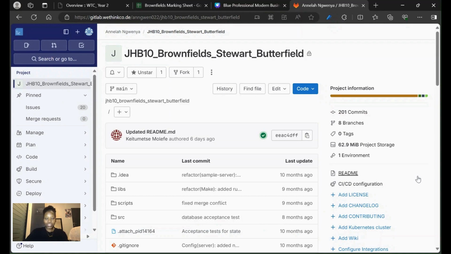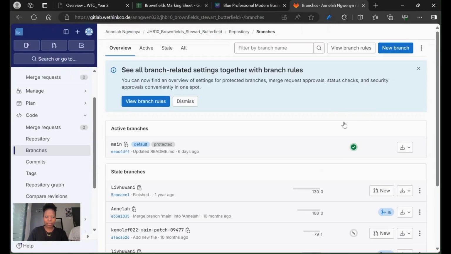Over to GitLab. During our time at Within Code, we were introduced to and taught about version control. The specific version control that we used at Within Code was called GitLab. In front of you, I've opened GitLab and I will walk you through the procedure that we followed according to Within Code. First things first, we have different branches inside the main branch.